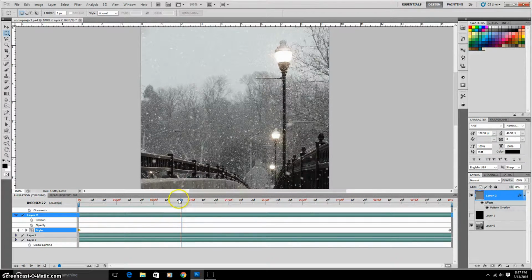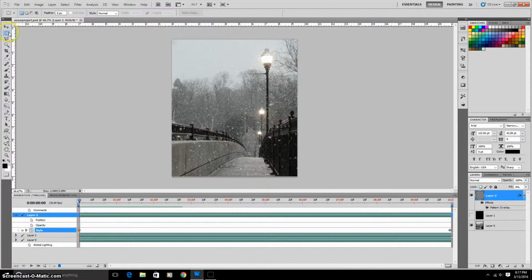good. Now, the thing is, snow never just falls straight down. It kind of swirls around and those kinds of things. So what we need to do is add a displacement map. So I'm going to use my rectangular marquee tool. I'm going to select around my whole image here, and I'm going to hit Control C to copy.